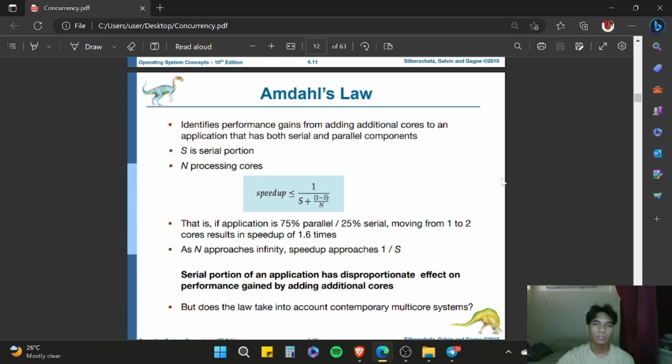Okay, for Amdahl's Law, this identifies the performance gains from adding additional cores to an application that has both serial and parallel components. And this is the formula for Amdahl's Law. I hope everyone already understands because our doctor already explained it in class.